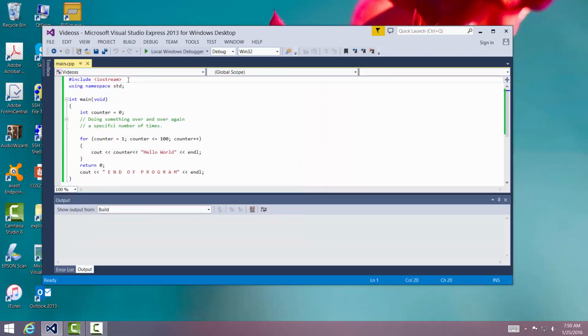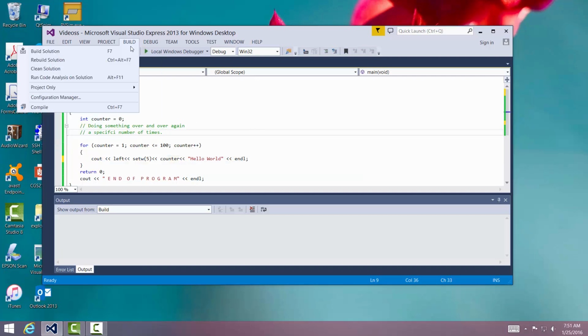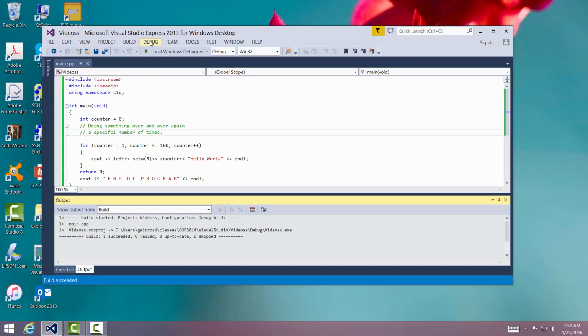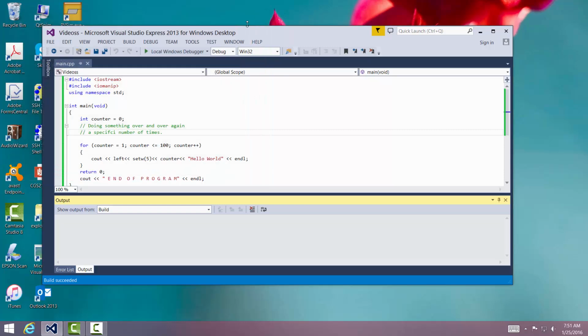All right, let's go ahead and add our iomanip library. And down here we will set width, say 5. We will left justify it in that. And let's say, okay, looks good, let's build it. Build solution. It succeeded. Start without debugging, and there we go, 100 times. Now it doesn't take long to figure out that this is a pretty powerful little tool. Now let me show you something else.